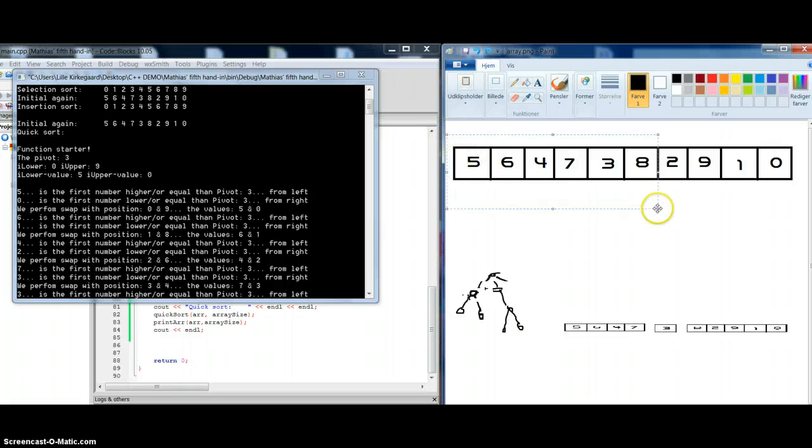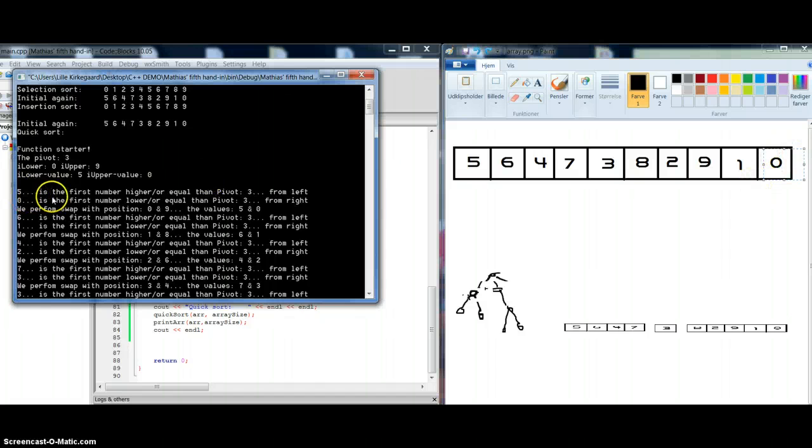We're going to take this, and then the upper value is 0, which is 8. So 5 is the first number higher or equal than pivot 3, and that's right. So this is going to be the first value to swap, and then 0 is the first lower or equal than pivot 3 over here, so they are going to be swapped. And then the next one is 6 is bigger than 3, and 1 is less than 3, so they're also going to be swapped.